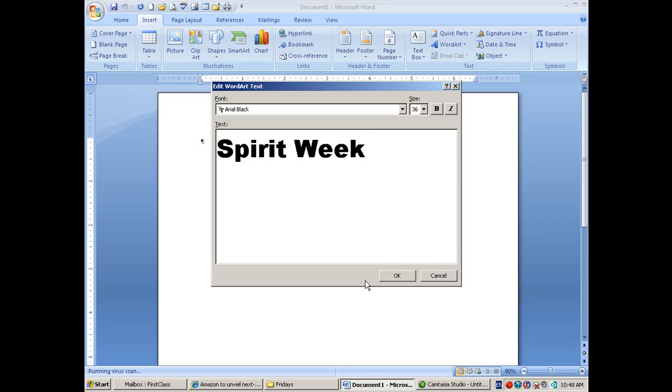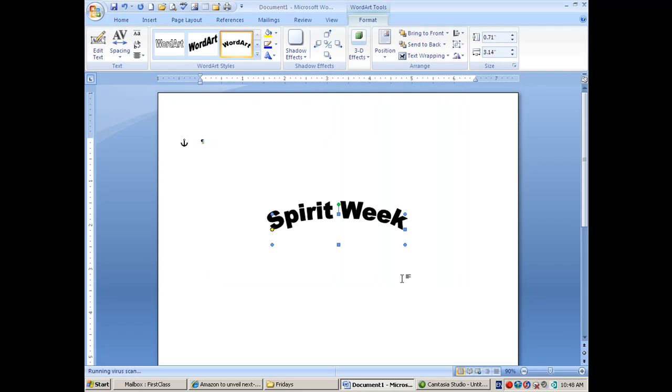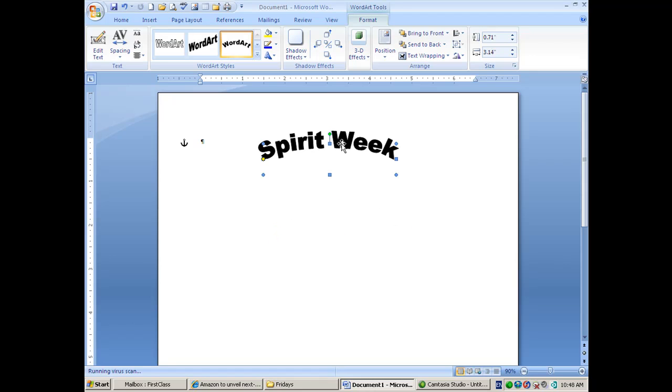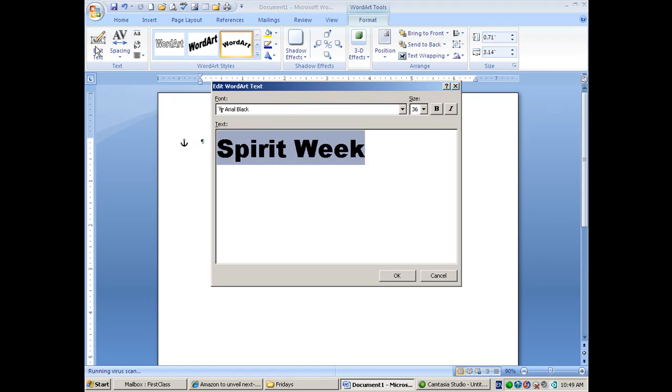And then when you hit OK, your word art will pop up on your sheet, and you should be able to move that pretty much anywhere you want. Now, with your word art selected, you've now got your word art toolbar up here. So these are all things that you could do to your word art. The main ones being, if I didn't spell this correctly, I could go back here and I could add something or delete something or change something and then hit OK.